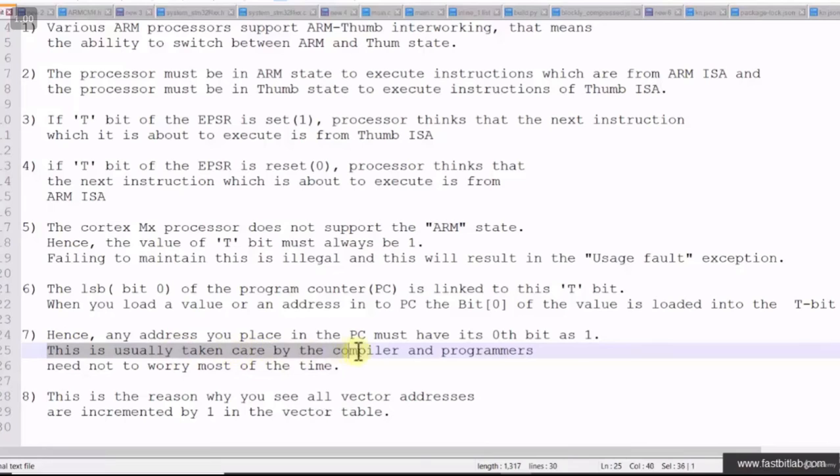This is usually taken care of by the compiler, and programmers need not worry most of the time. Don't worry about these rules. Most of the time, it will be taken care of by the compiler when you code with a high-level language such as C. You should be careful only when you are placing some raw value or raw address into the program counter, and you should make sure that raw value is odd. That means the 0th bit of that address should be 1.